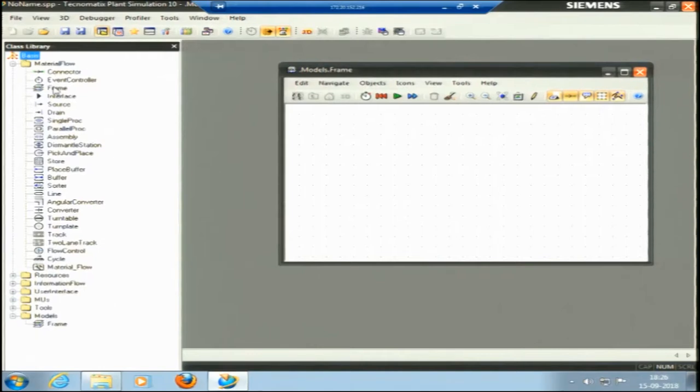Frame, as I said, is used to create your simulation models. So, we create simulation models in a frame. This is one frame, and it is located in the folder Models in the class library. Generally, the frame is located here in the Models. This is actually the primary location of the object, but it has been kept here as well sometimes, because if we need to add a new frame, we can add it from the material flow. That is the most used class library here.